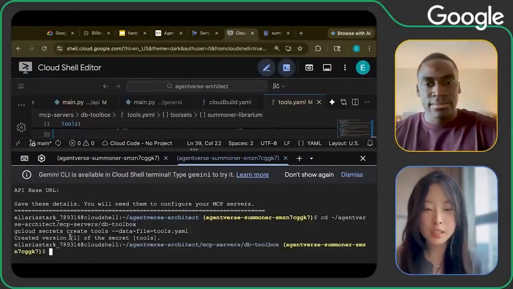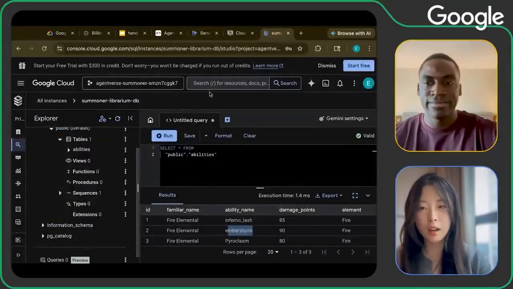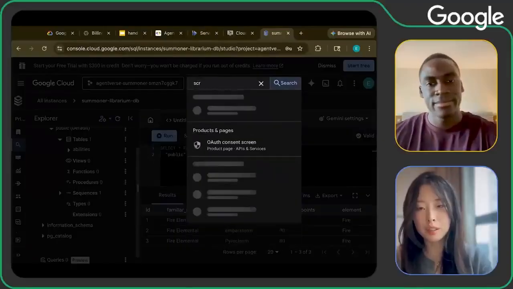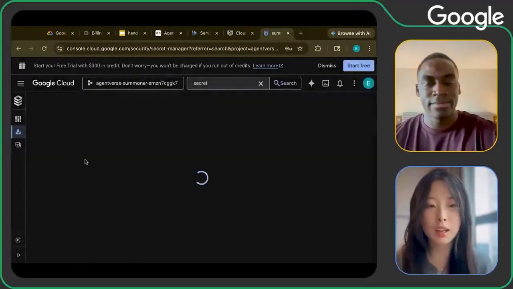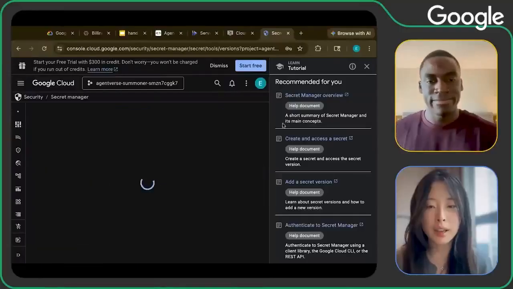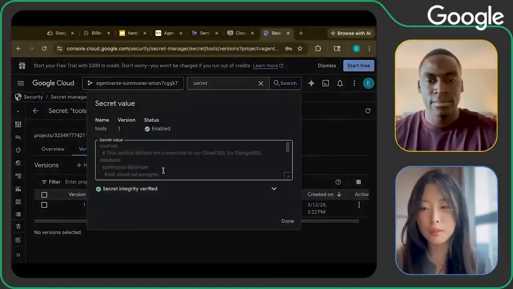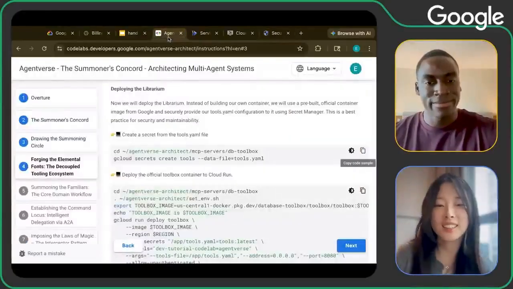So essentially what it does is first you need to create the secret, and you can see the secret in the Secret Manager on Google Cloud Console. And here we have these tools. This is basically the tools you just created. If you try to view the source value, this is the tools YAML file we created, right?